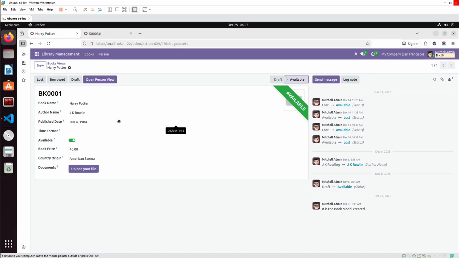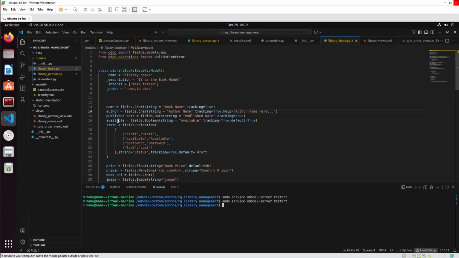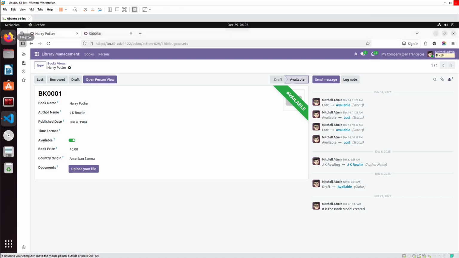Now let me summarize today's topic. In order to add the help attribute to any field, so that the user can get additional information regarding the field, all you need to do is go to the model, locate the particular field in which you want to add the description, and in that field add help equals to followed by your description. Then simply restart your server and upgrade your module. You will find this help attribute.